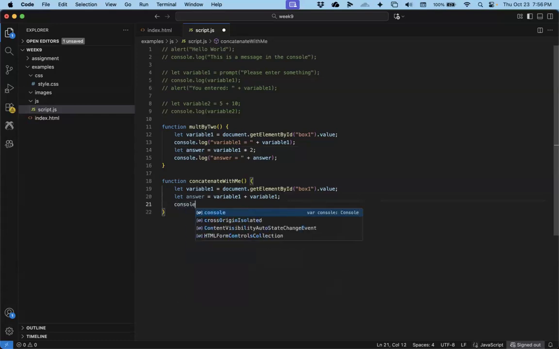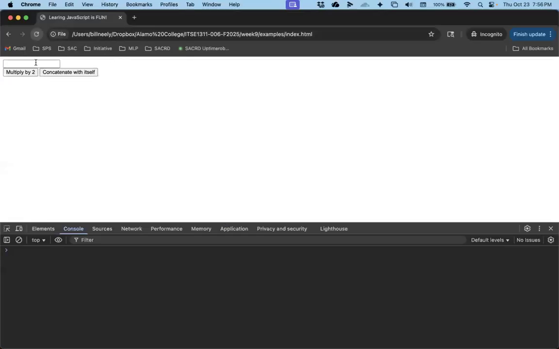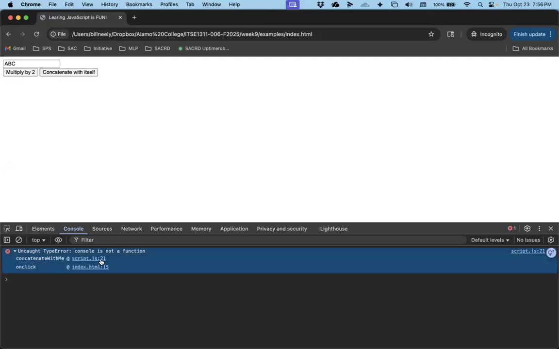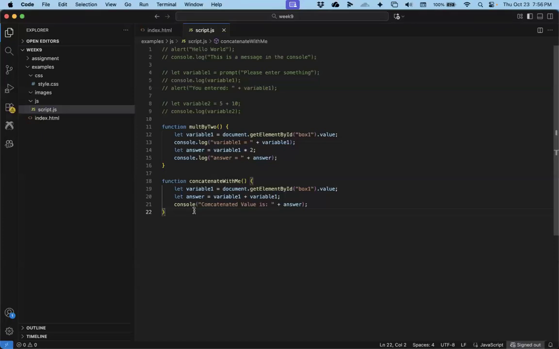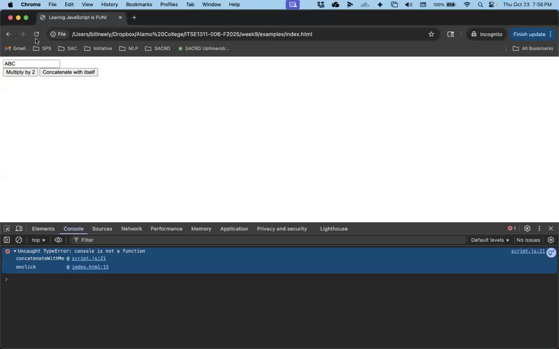Okay, and then let's go ahead and put that on the console. Concatenated value is... okay, so let's go ahead and run that and see what it does. If I do ABC, oops, I get "console is not a function." So I typed something wrong. This is an error. I made an error on line 21 of my JavaScript. I left out the log, console.log. Okay, let's try this again. Reload that.